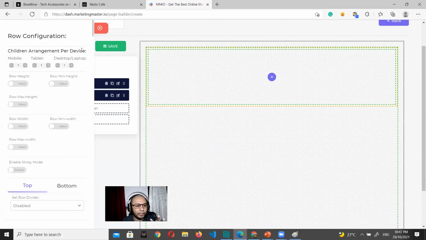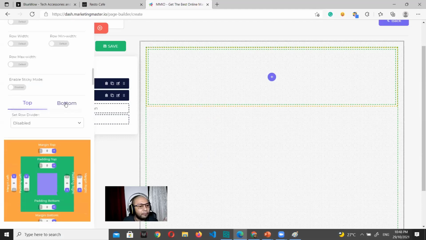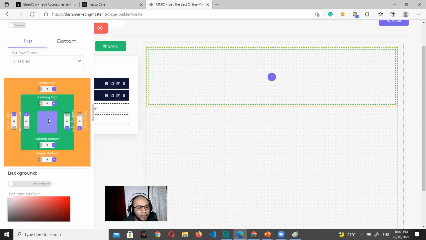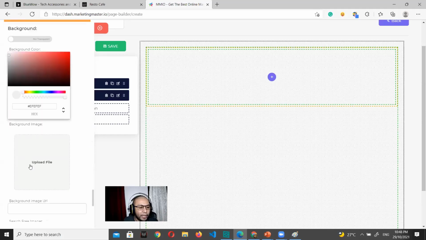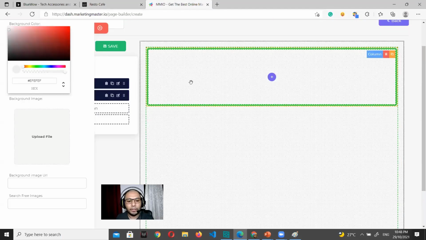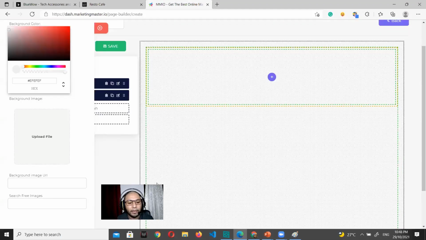So we can edit the children arrangement per device, row height, row width, max width, max height, the row divider, the margin, padding, and the background. So we can use background color or we can use background image, background URL. Those are the settings that we are going to use in creating this. I'm not going to really recreate all of this. I'm going to use other images as well so that you can find out how I added the images here.